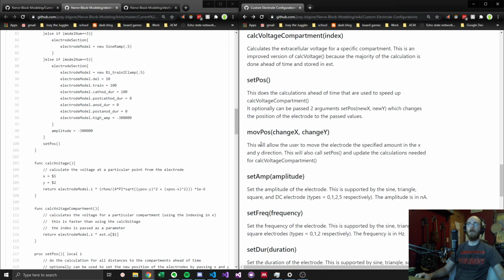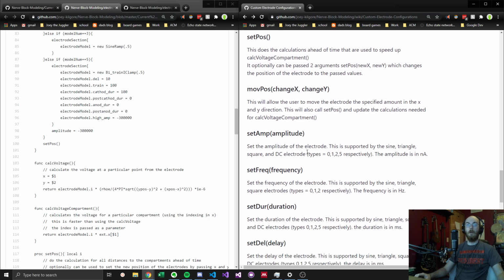The move position is a similar thing. If for some reason, instead of setting the exact position, you just want to shift it over a little bit, maybe you're running a bunch of tests where you're moving it one after the other, this can be useful. Then we have the set amplitude. So these are a lot of setters and getters if you're used to that kind of terminology. So we're going to set the amplitude, and then whatever amplitude you want to set, and it's in nanoamps.